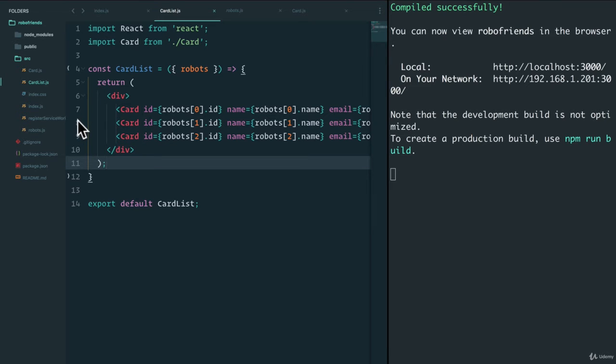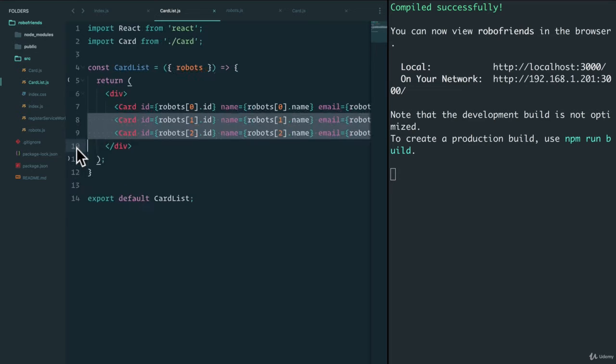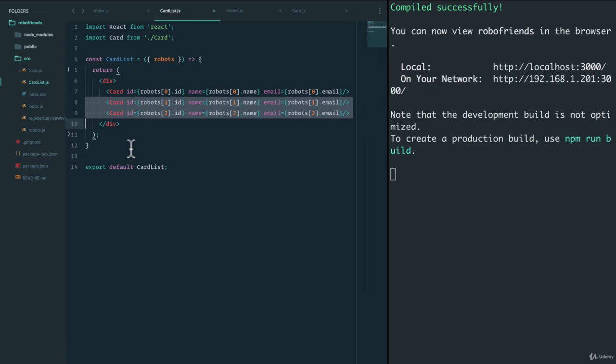How can we do this better? Let's make this a little bit smaller so you can see. It looks like we want to do some sort of a loop, right? We want to loop over the robots and create a card component for each one. How can we do that here in React?